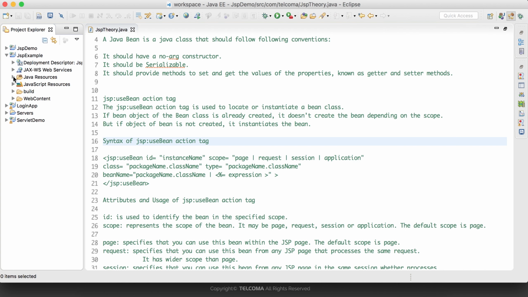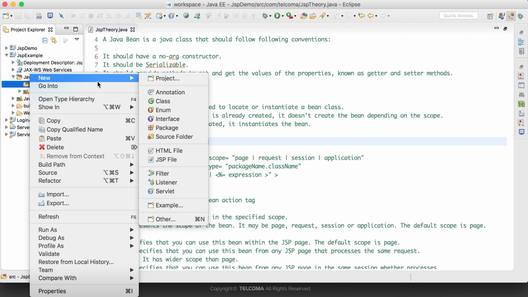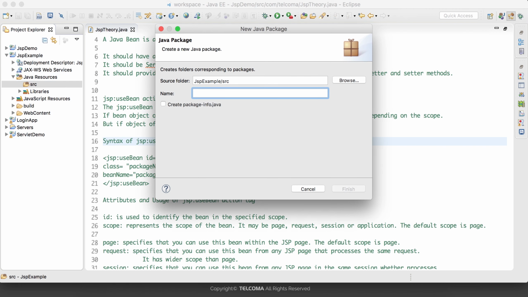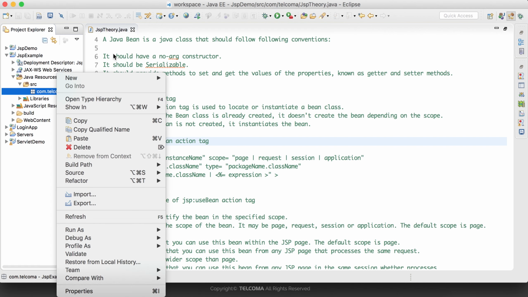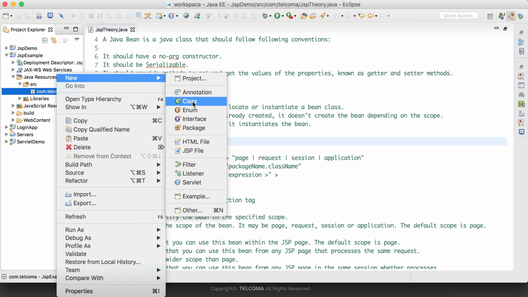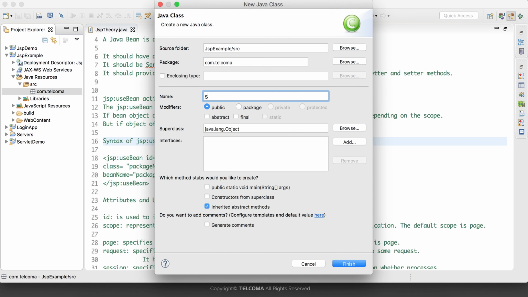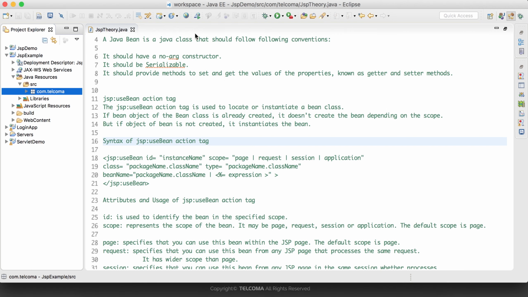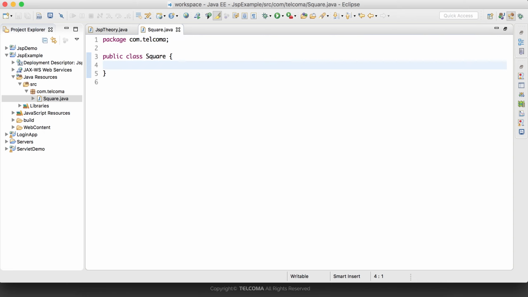So let's see with the help of an example. In a JSP example, we will create a package. The package name is com.tel, and here we will create a class, and the class name will be Scare. So this is the name of my class, Scare.